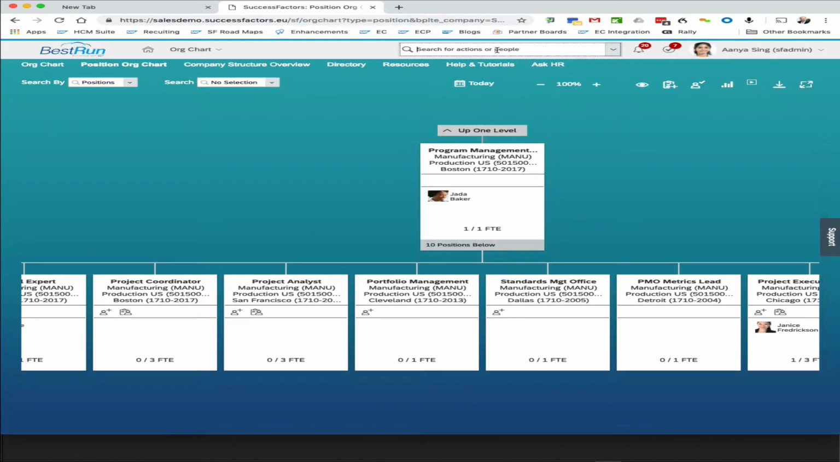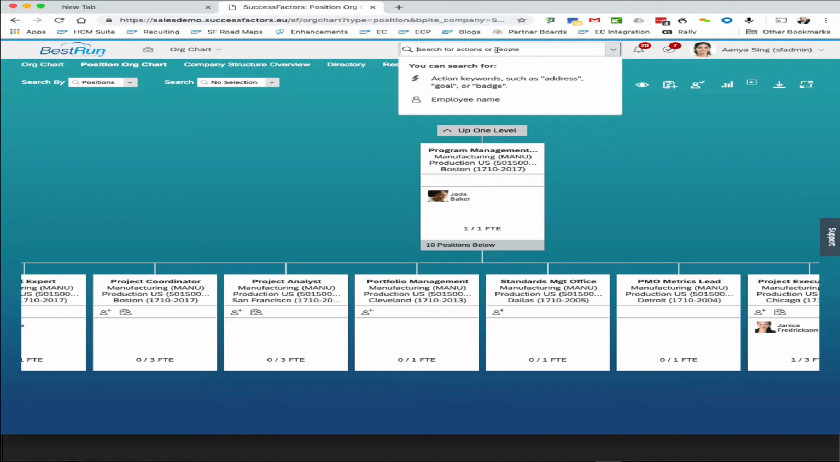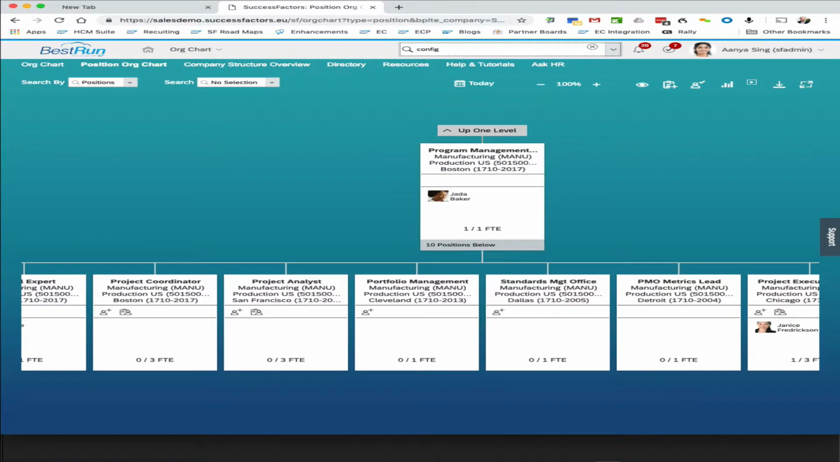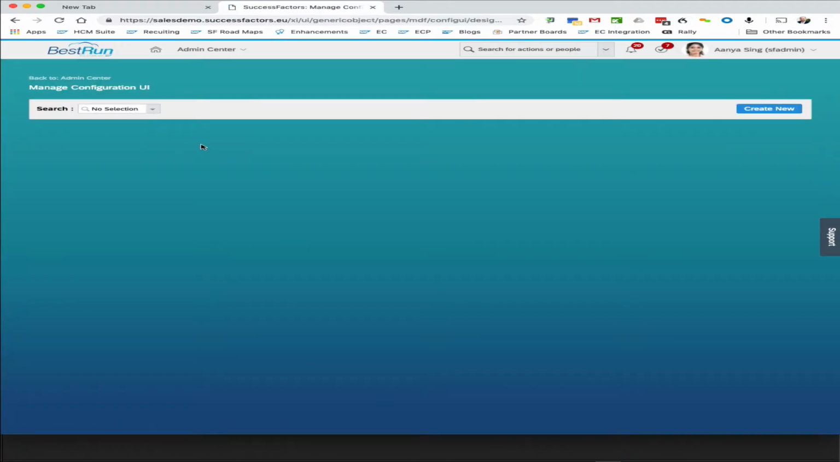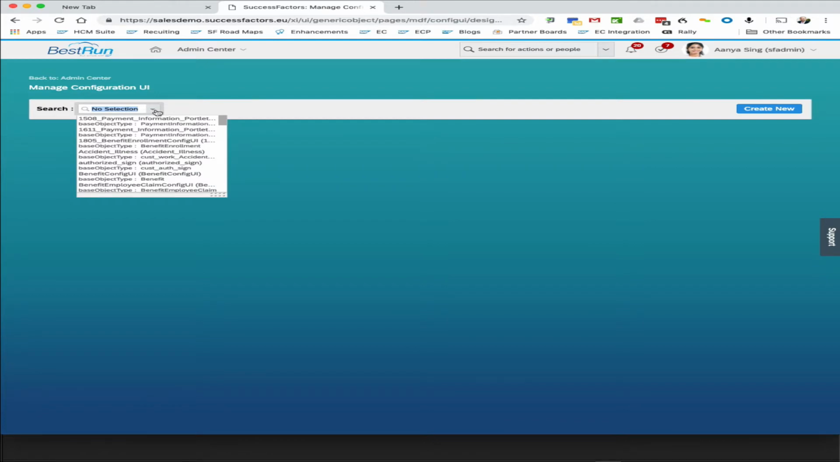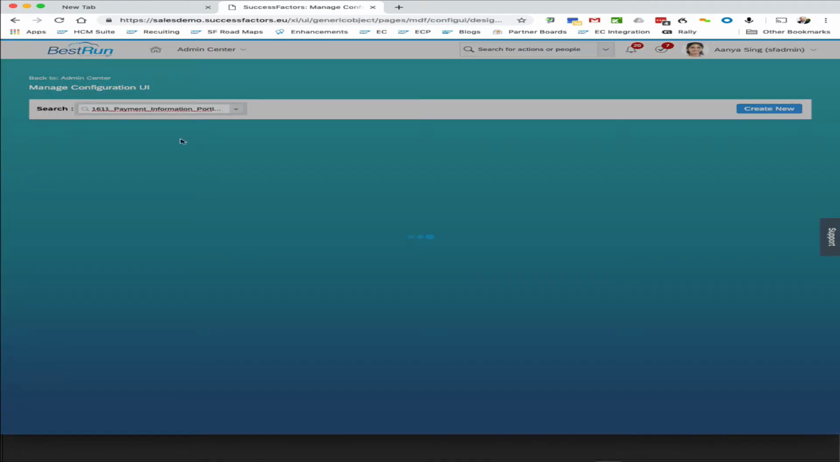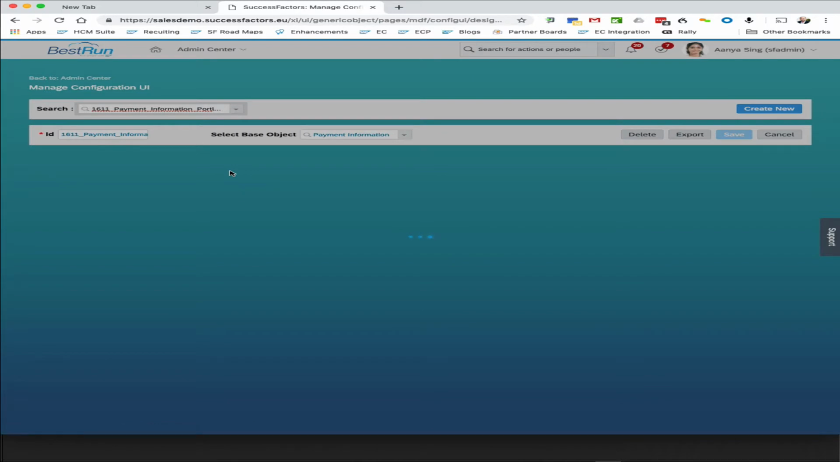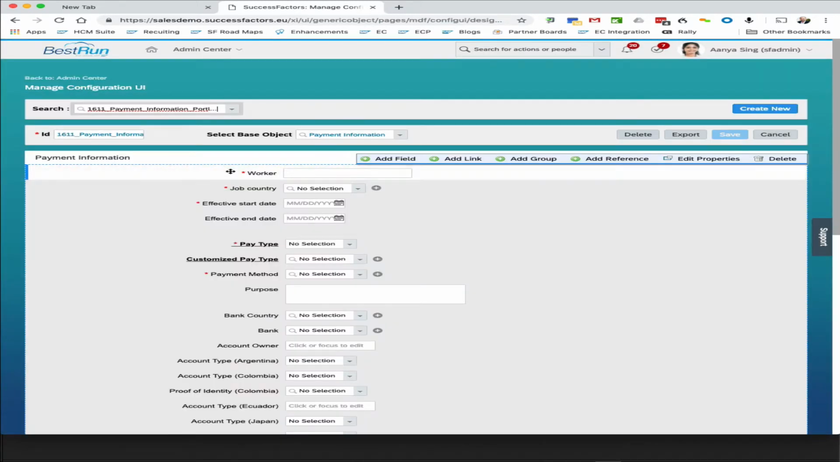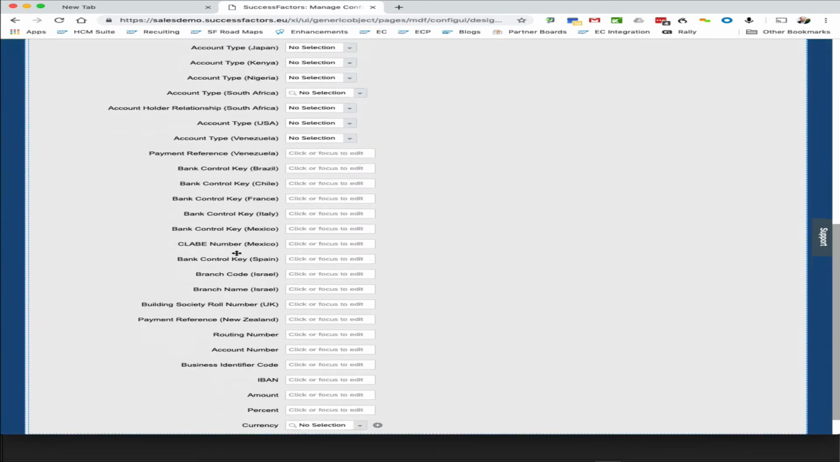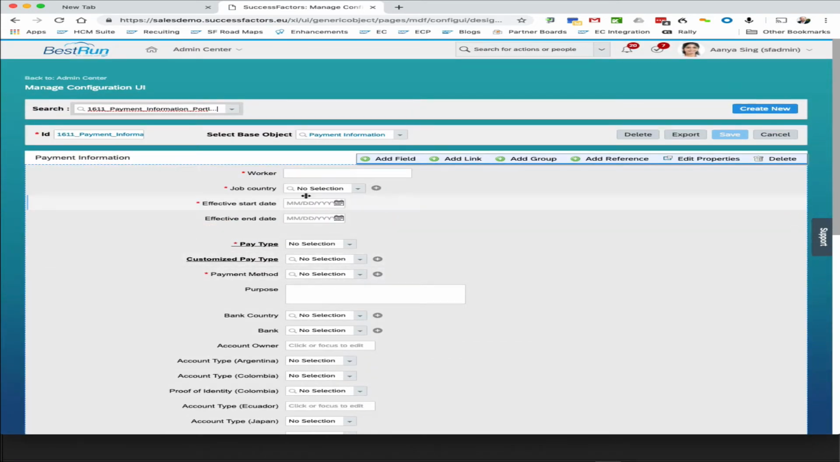Now I'm going to show you the other config UI that people tend to work with a lot, and that is the payment information. So payment information is actually compiled of a couple of different objects behind the scenes, and the config UI puts them all together. So I'm going to go to payment information 1611, and you'll see the full payment information here. And you can see that all of these different fields are available.